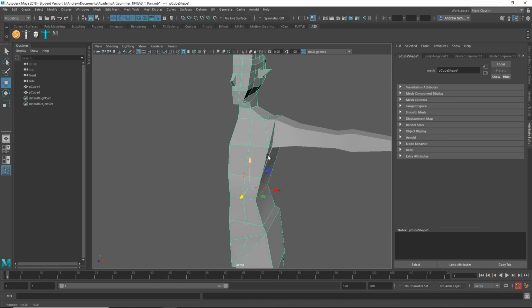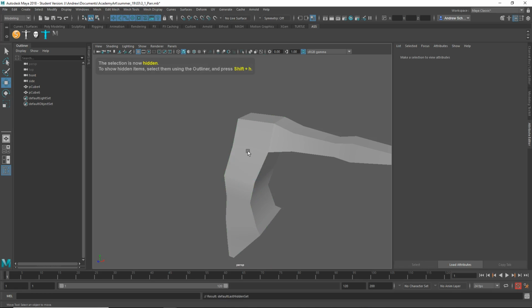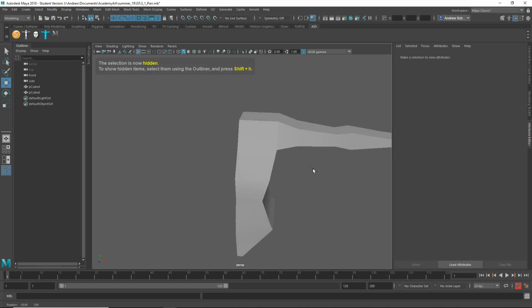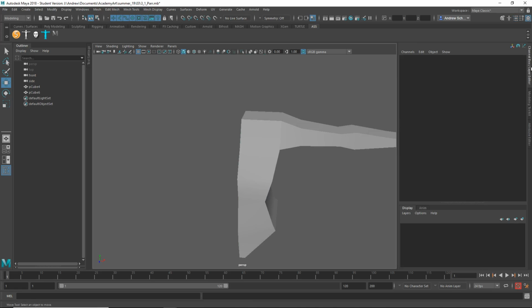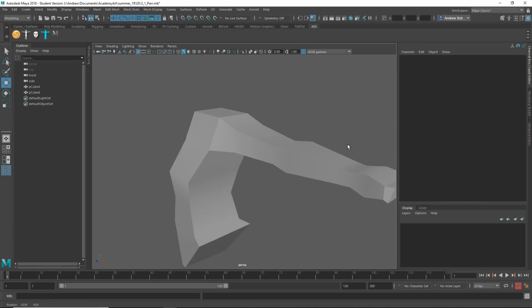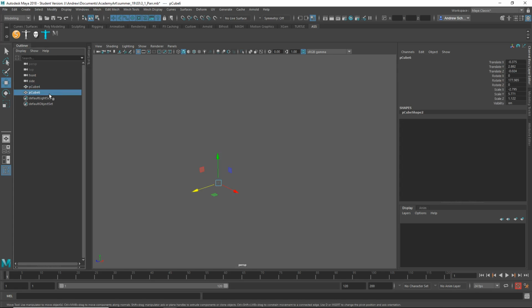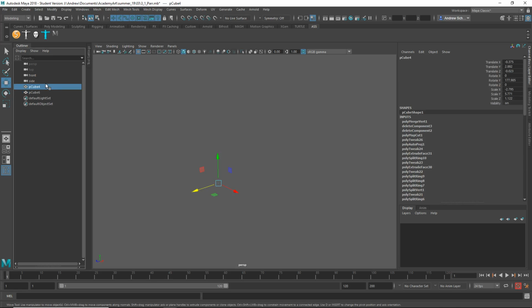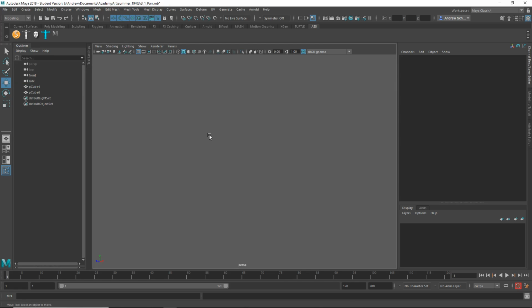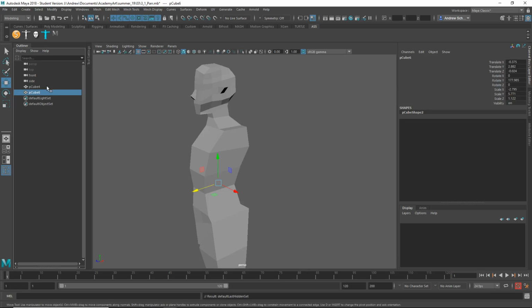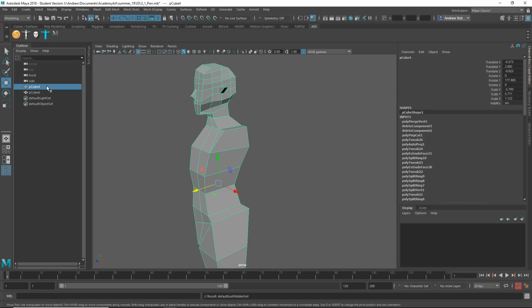I'm just going to hide this for a moment. Control H and... Oh, is it... No. Wait a minute. Why can't I select this at all? Hmm. It's very strange.